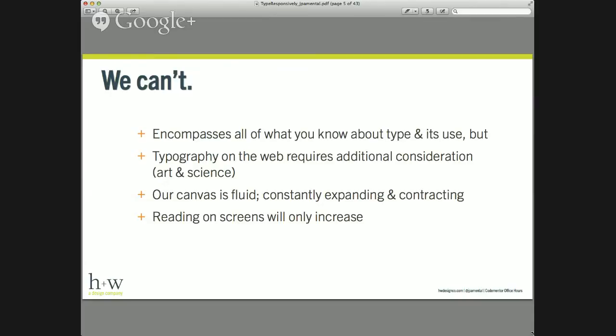And that reading on screens is only going to increase. I mean, one of the things that we have to remember is that Amazon has been selling more ebooks than print ones since 2011. So the reading experience is really critical that we get right, and it's something we have to think about in all of the web stuff that we work on, both apps and also in just regular web.